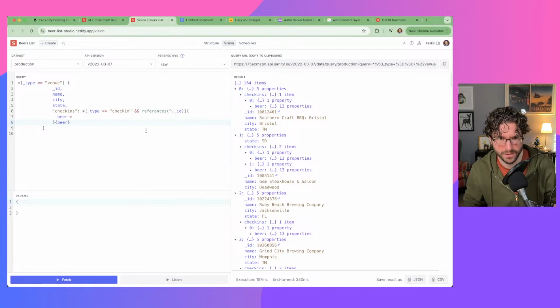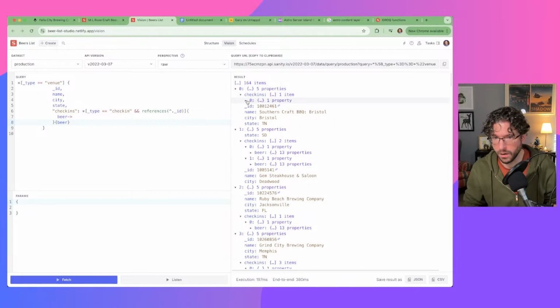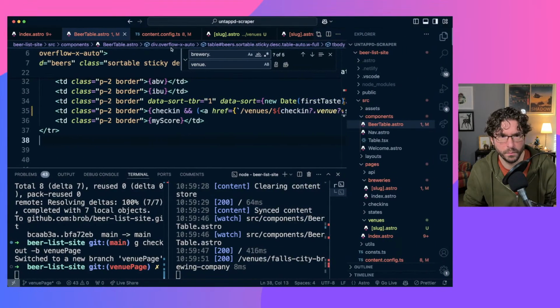So the check-ins now have an array. The arrays are of each check-in. All right, I've done this in another bit of code. Let me find that.